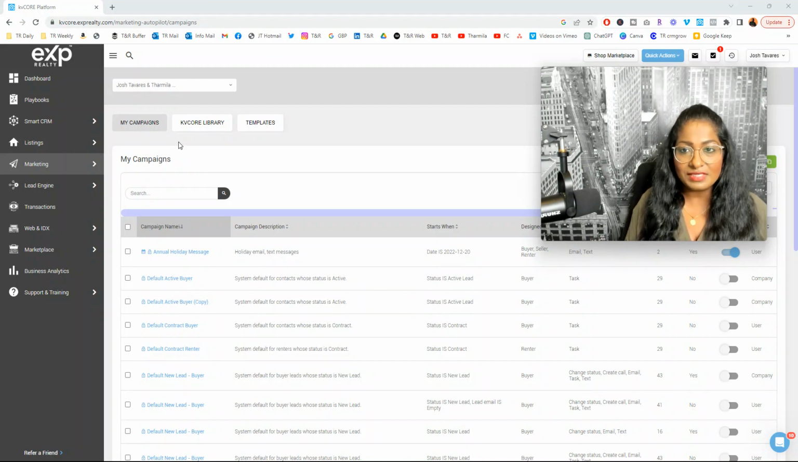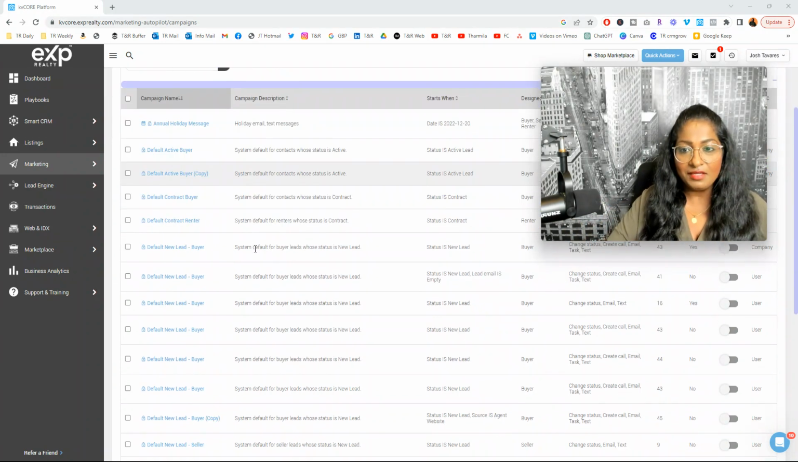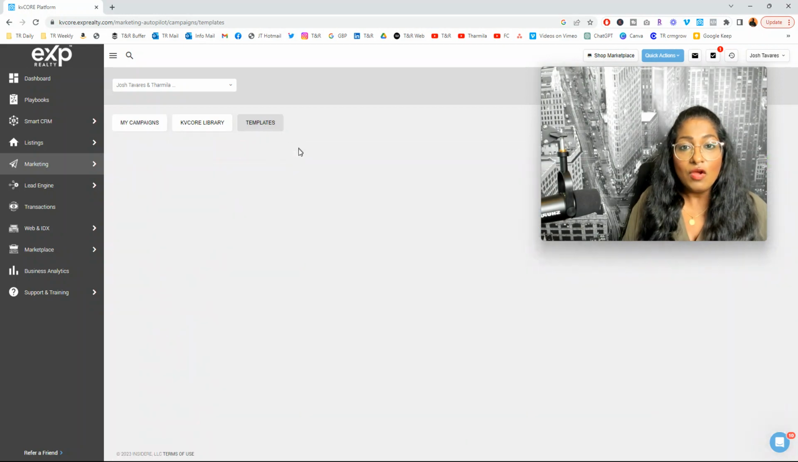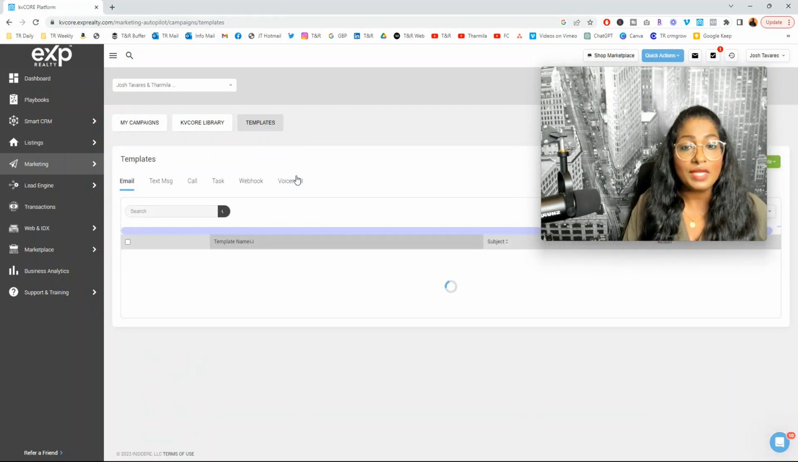So you'll notice here right at the top: my campaigns, kvCORE library and templates. My campaigns are all the ones you've added to yourself from the kvCORE library and want to start using, or the ones you've created yourself. The kvCORE library is a lot of the ones that come with this platform. And the templates are what is either available or what you can create yourself as well.